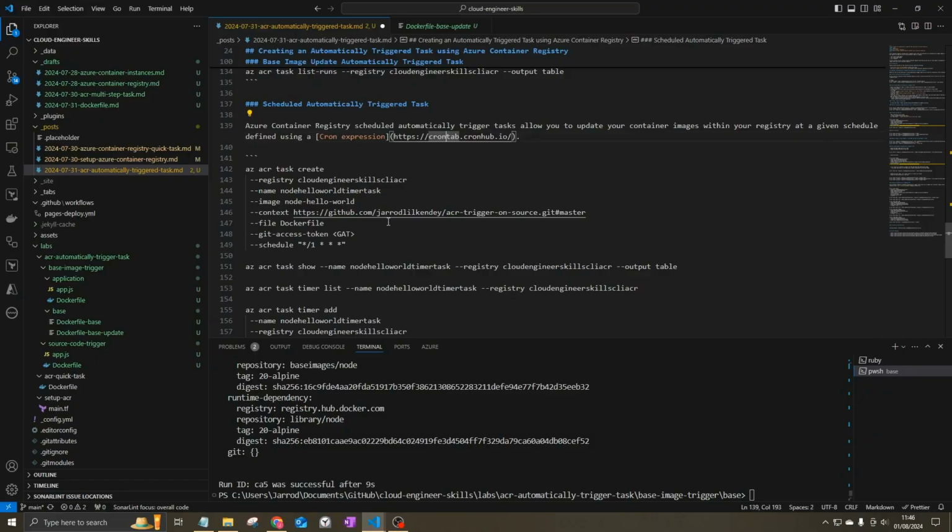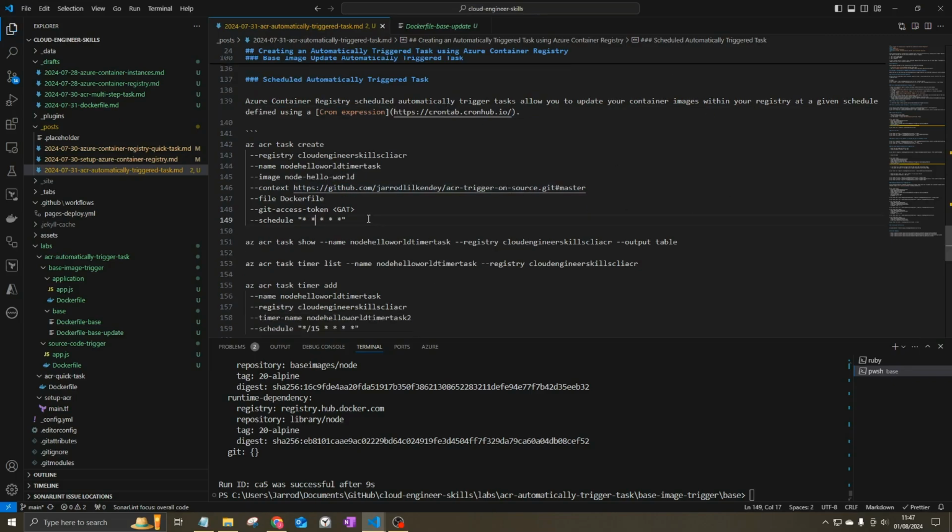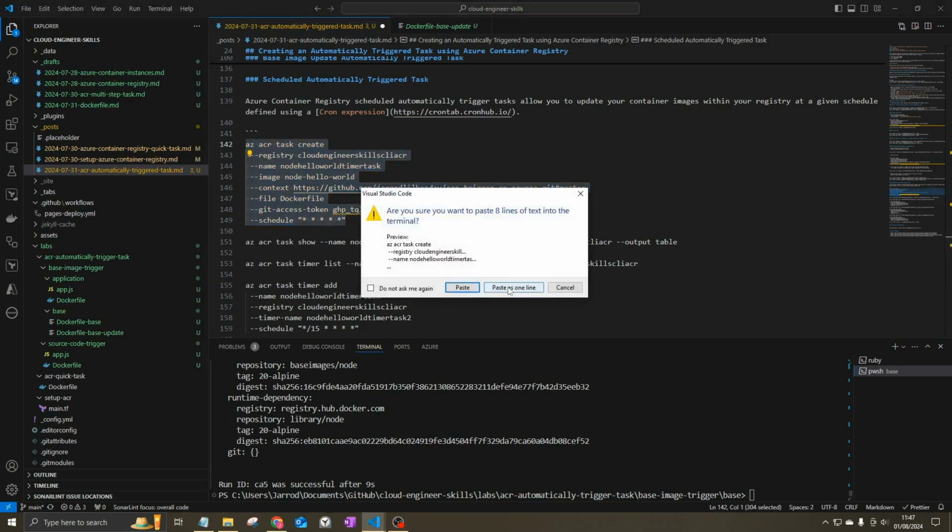First, we will create a new task. We'll go ACR task create, and I'll just grab the GitHub Git access token now. So let's create this new task now.